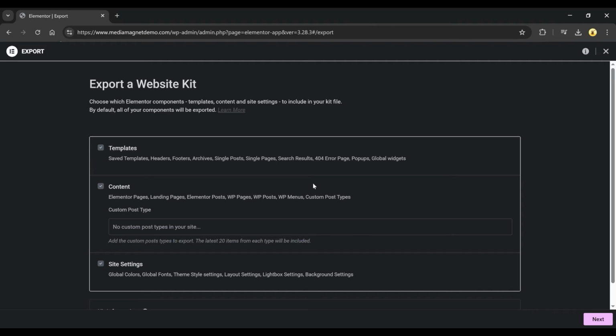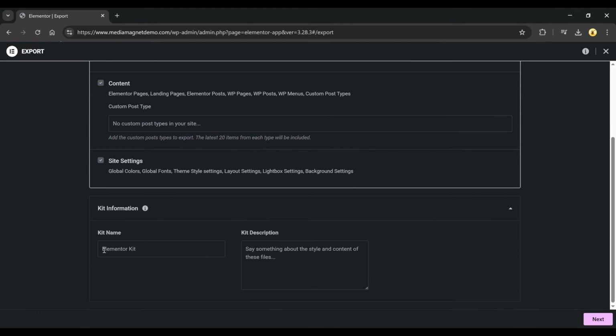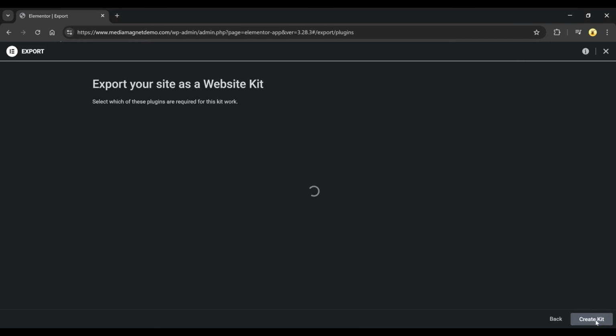Now you'll be redirected to the Export Kit setup page, where you'll see three options: Templates, Content, and Site Settings. These will already be checked by default, so leave them as is. Scroll down a bit and you'll find the Kit Information section. Give your kit a name, for example, Elemental Kit or New Elemental Kit. Then click on the Next button in the bottom right corner.